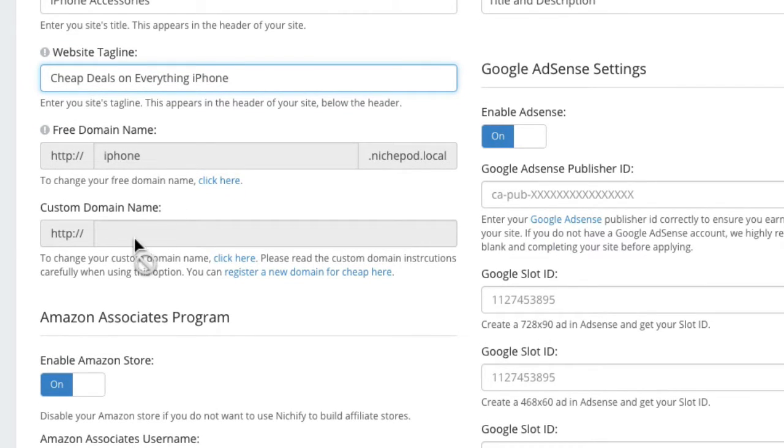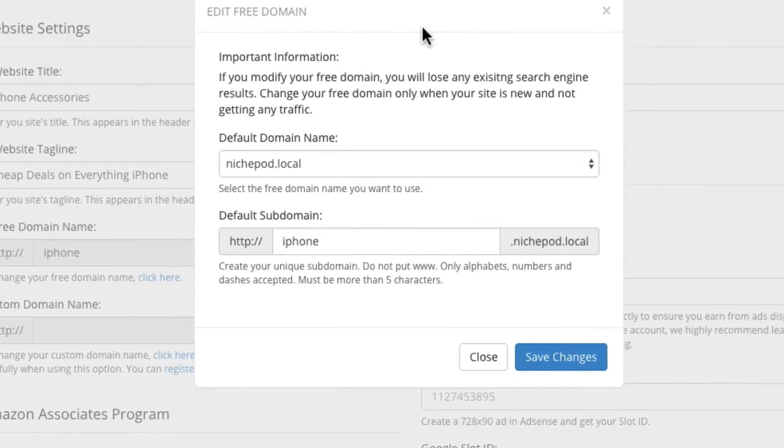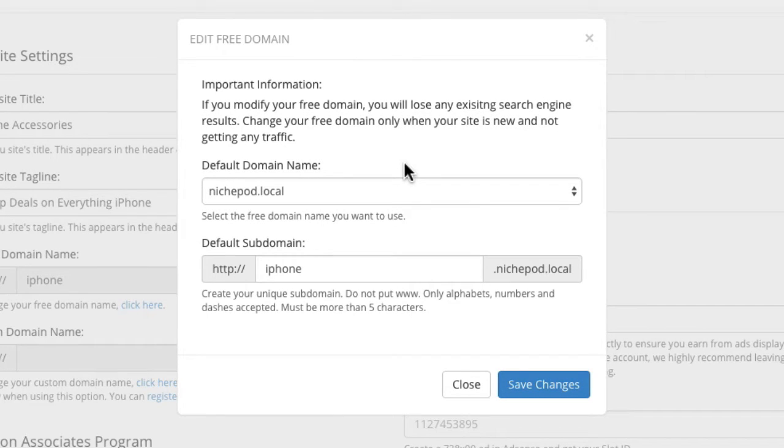Now let's talk about the free domain name. So if you put your mouse over here, you can see the icon here that indicates this cannot be clicked on or cannot be edited. What you need to do is, to change your free domain name, click here. So click here, and they'll bring up a pop-up window over here. Now the reason we do this is because we just want to give you some very important information here.